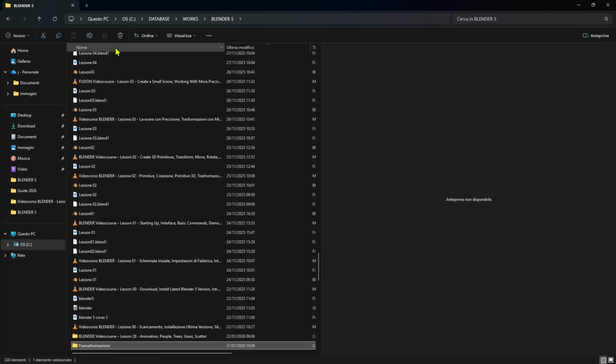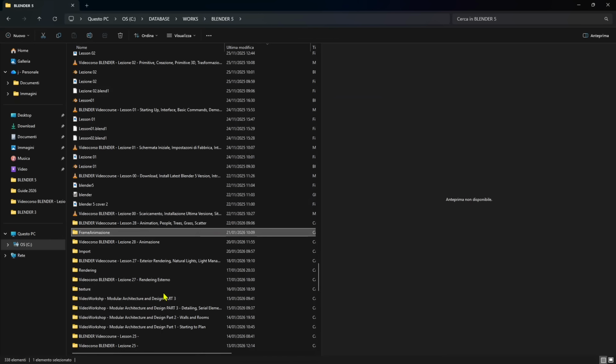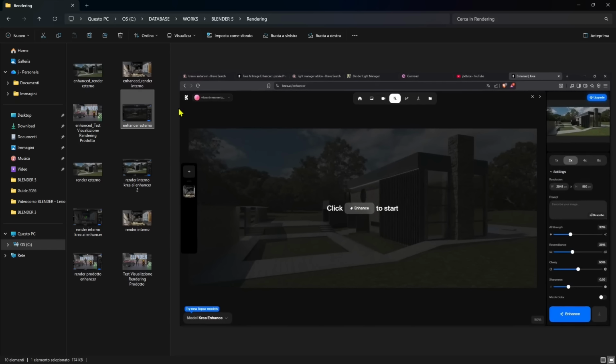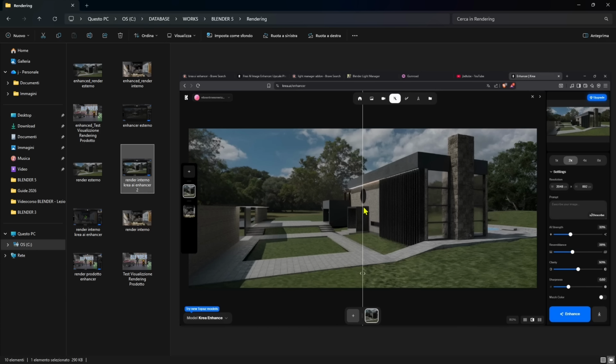Also, I mentioned the necessity of doing some post-production. So in the rendering here, I've used the Krea AI enhancer at krea.ai. And you'll also find other video guides on the channel explaining how to use this tool. But basically, we just fed in the original image, and this helps us create additional details and more realistic materials, etc. So it's a good tool to quickly post-produce your render.